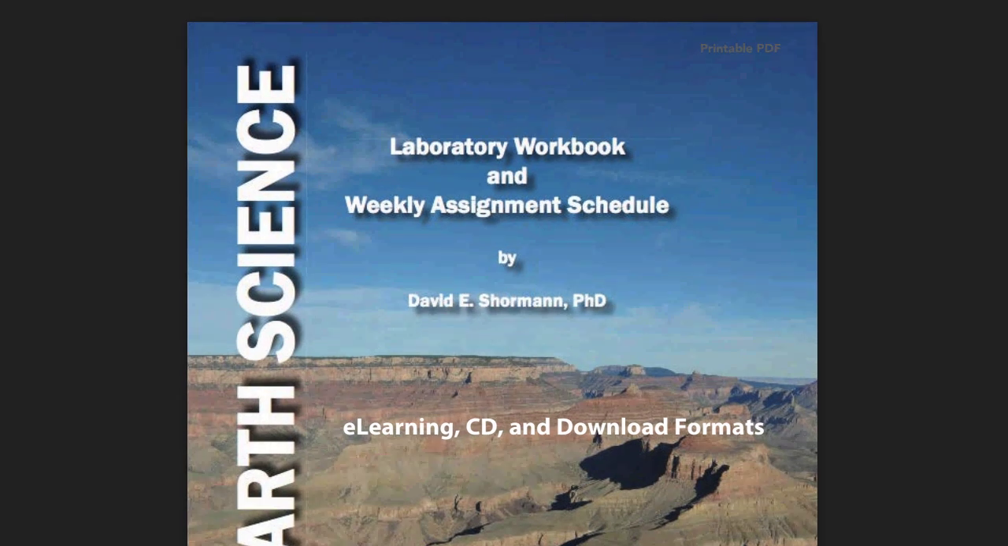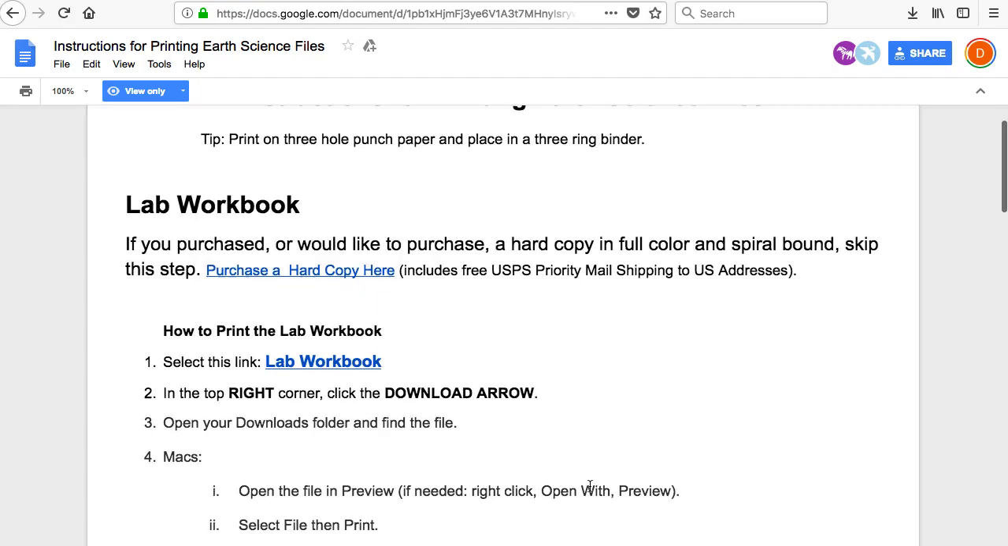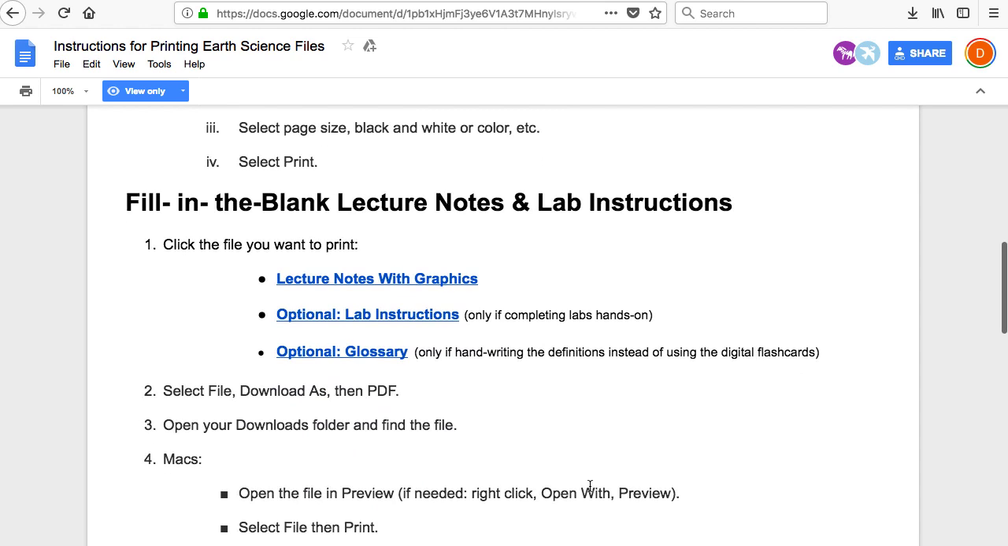You can just click there and save that PDF version to your computer. That will open up in Google Docs, and if you move your mouse around on the screen, this top menu should open and you can click download right there, and it'll download to your computer. Scrolling down on this page, we also have some fill-in-the-blank lecture notes and lab instructions. Click and print on those. The lab kit instructions are optional, but if your student is doing the lab hands-on with your supplies or our lab kit, it's very important to follow these steps for each lab. And then the optional glossary.